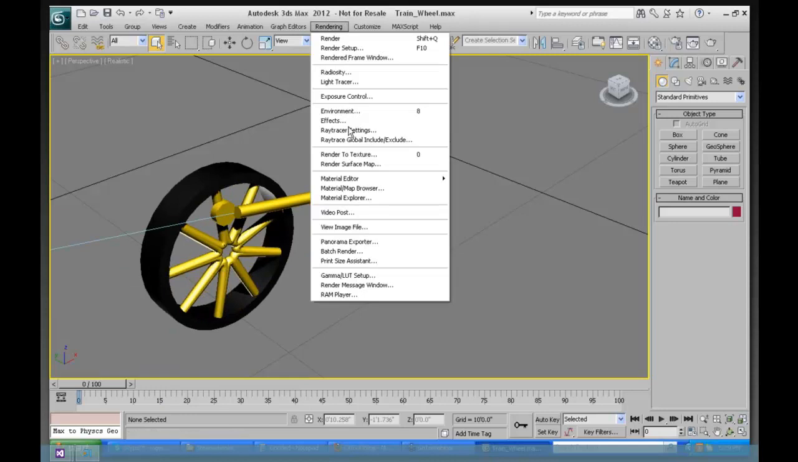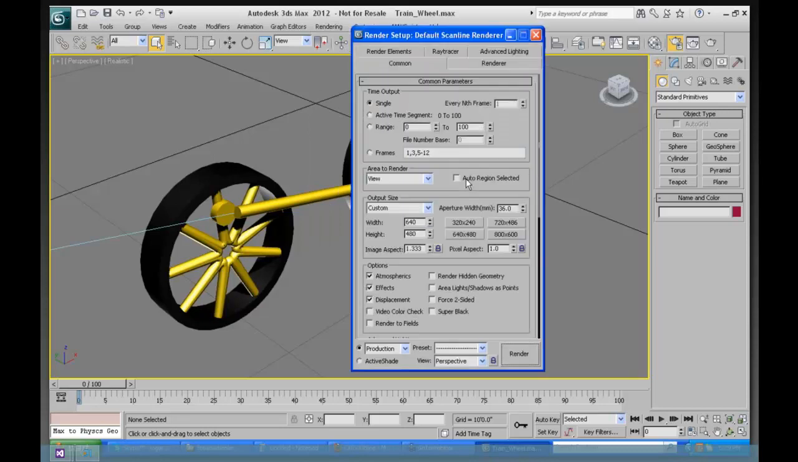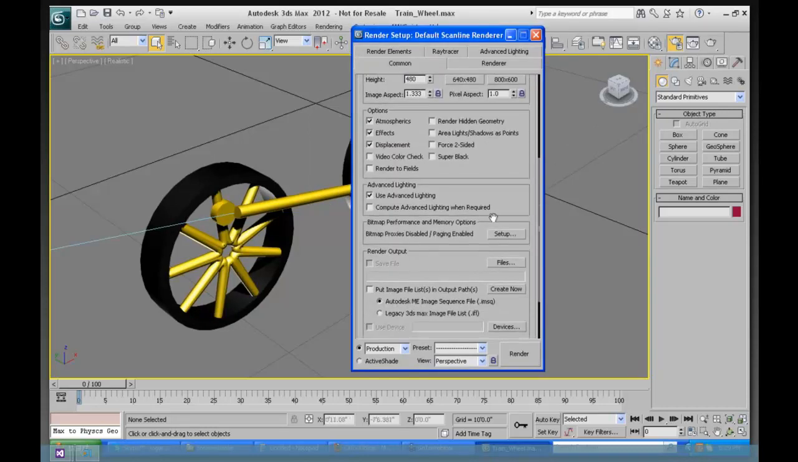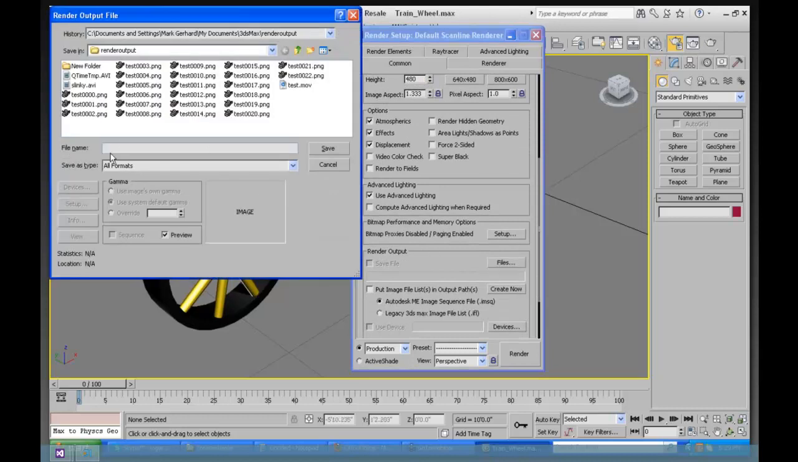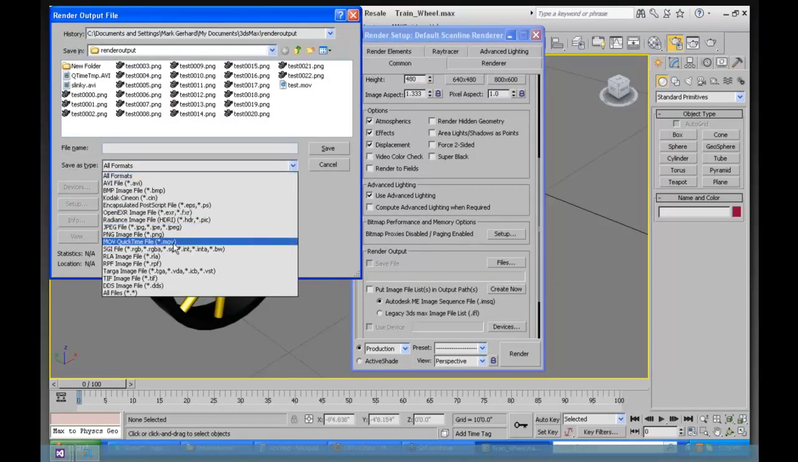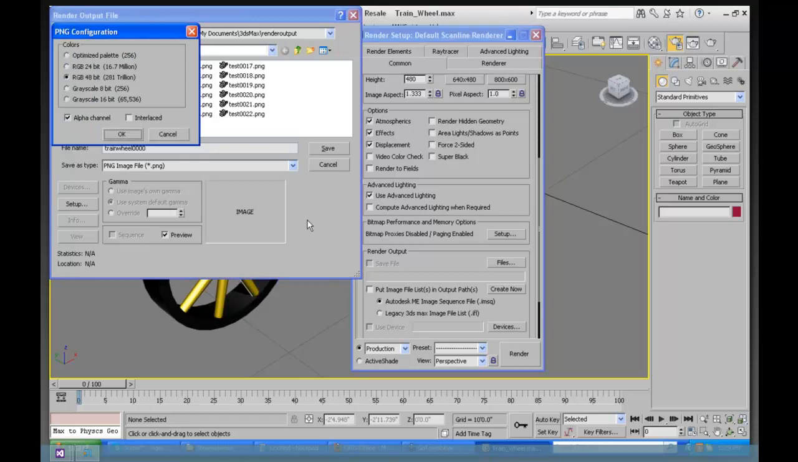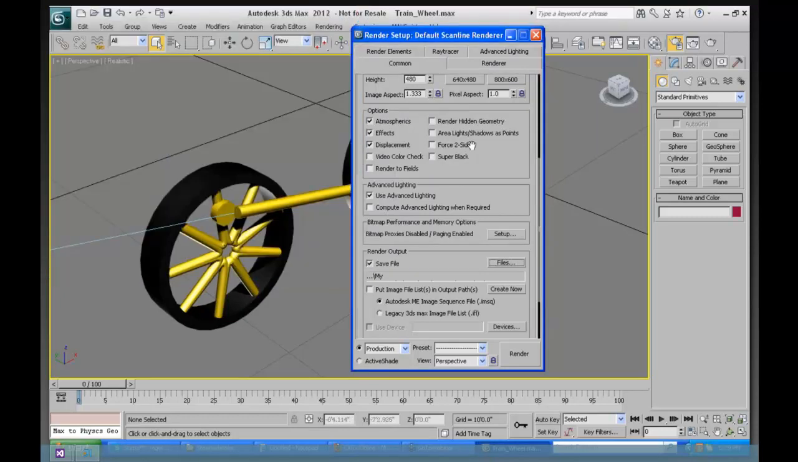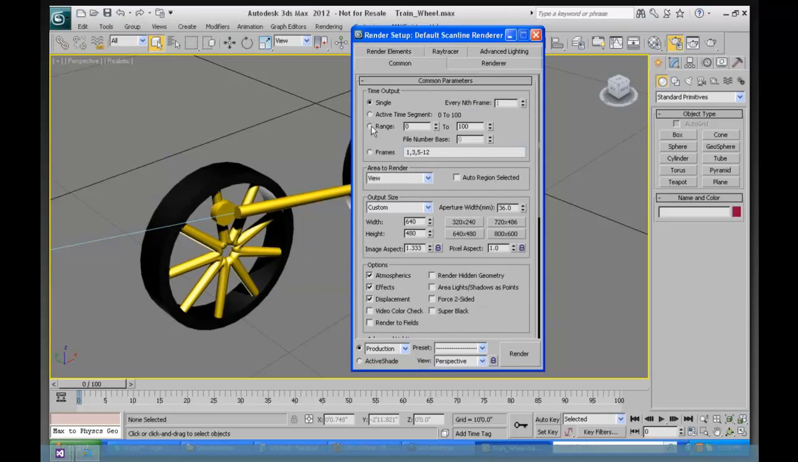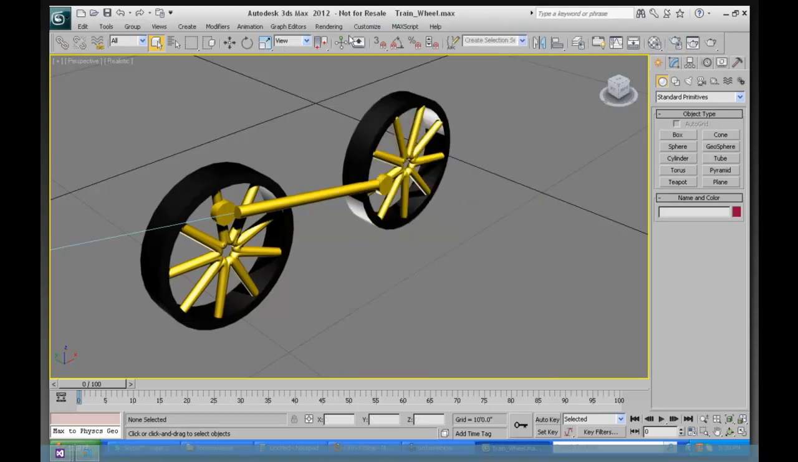So if I was to render this out, I would go out to render setup, and I would choose files. I would have to choose a format. PNG is a good one. Train wheel 0000, and hit save and say OK. And as long as my system is set to range, then when I click render, I will get a sequence of files.